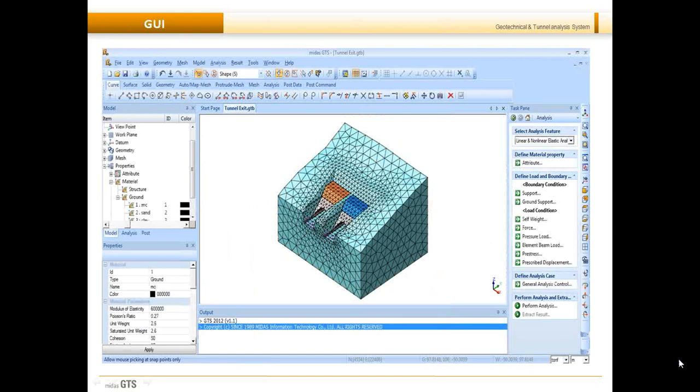So here we are seeing the GUI of the GTS. First we have the workstream window. The workstream window is a window where the modeling history gets updated, and it includes the geometry options, the material properties, the load conditions, and the boundary conditions. The workstream window automatically gets updated when we proceed with the modeling. And also, according to the option, we can perform certain operations.